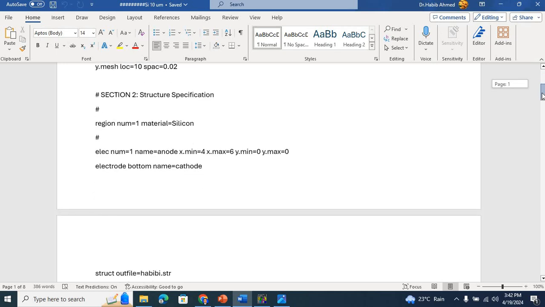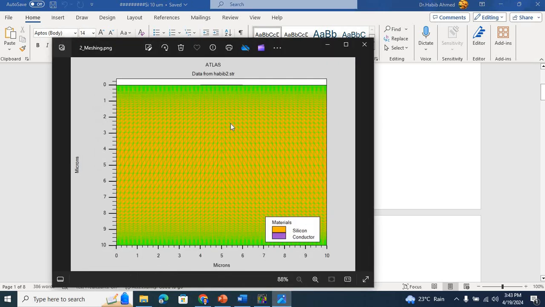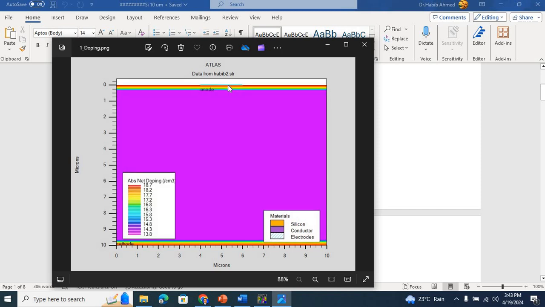Then we go to structure definition. The material is silicon. I will define the electrodes as well. Anode at the top running from 4 to 6 micrometers. So as you can see over here, here is the anode. It's more visible over here, running from 4 to 6 micrometers at the top.